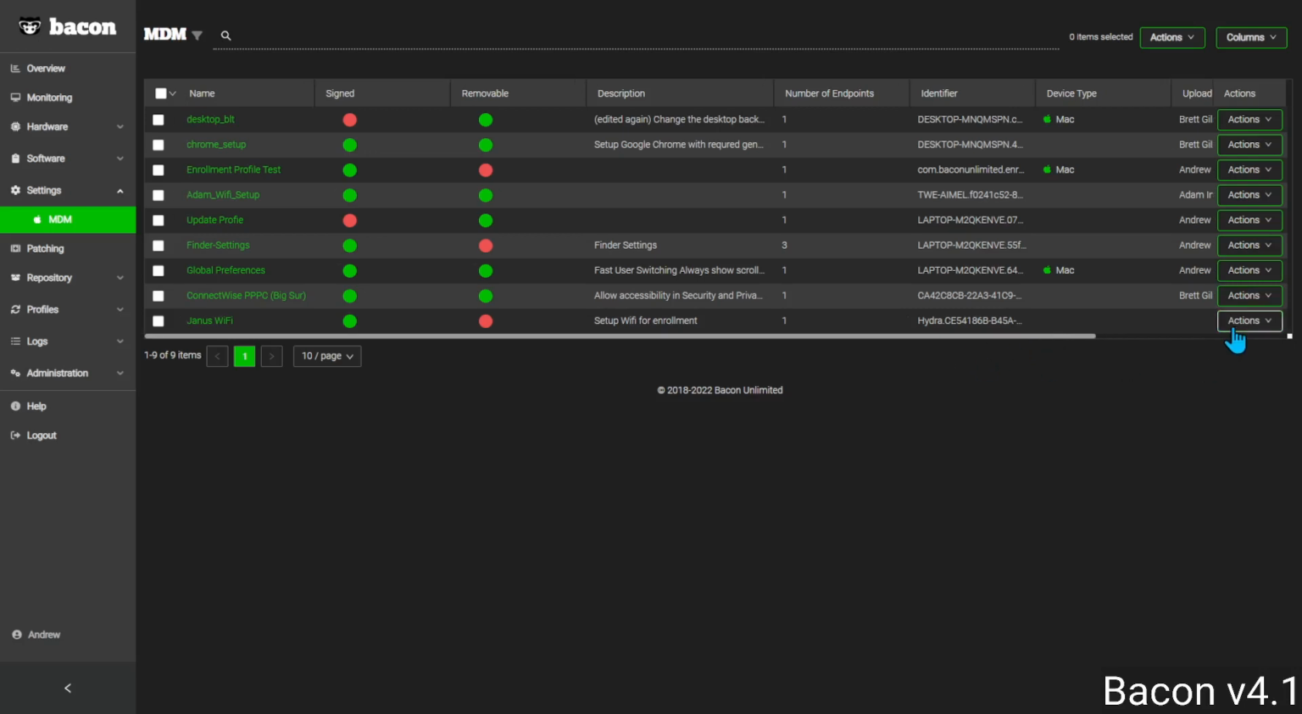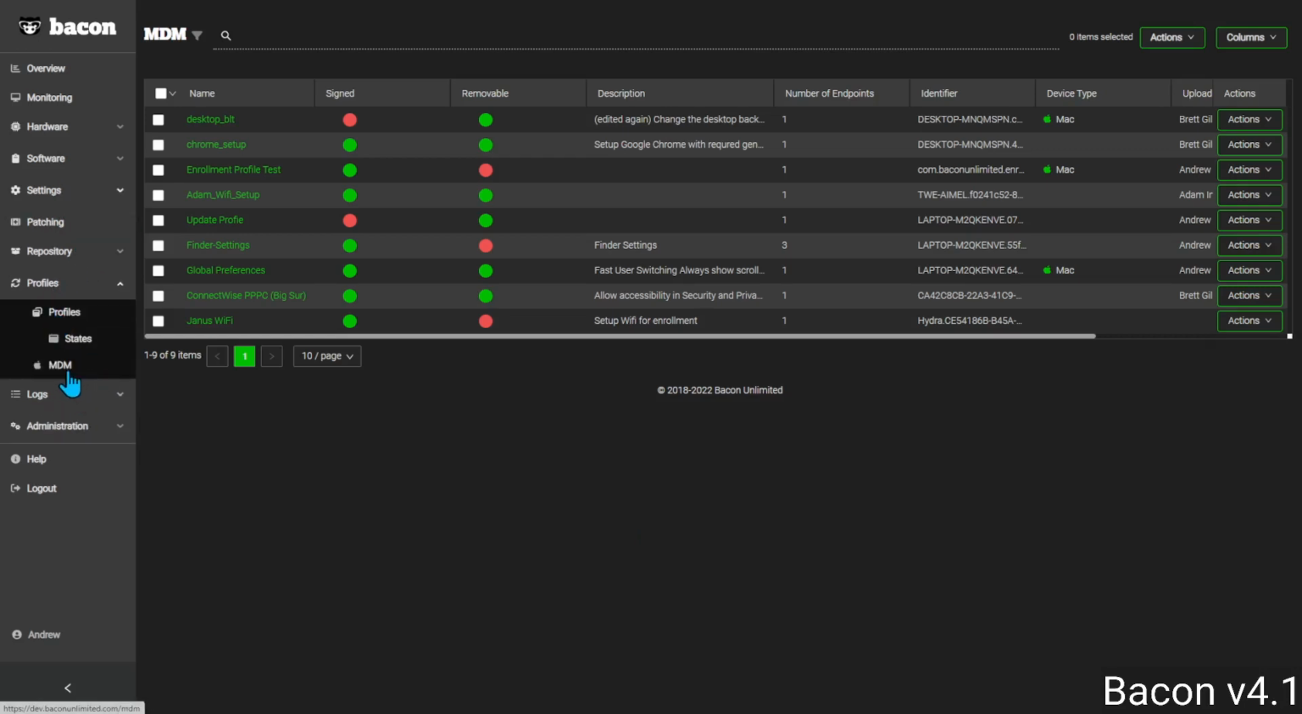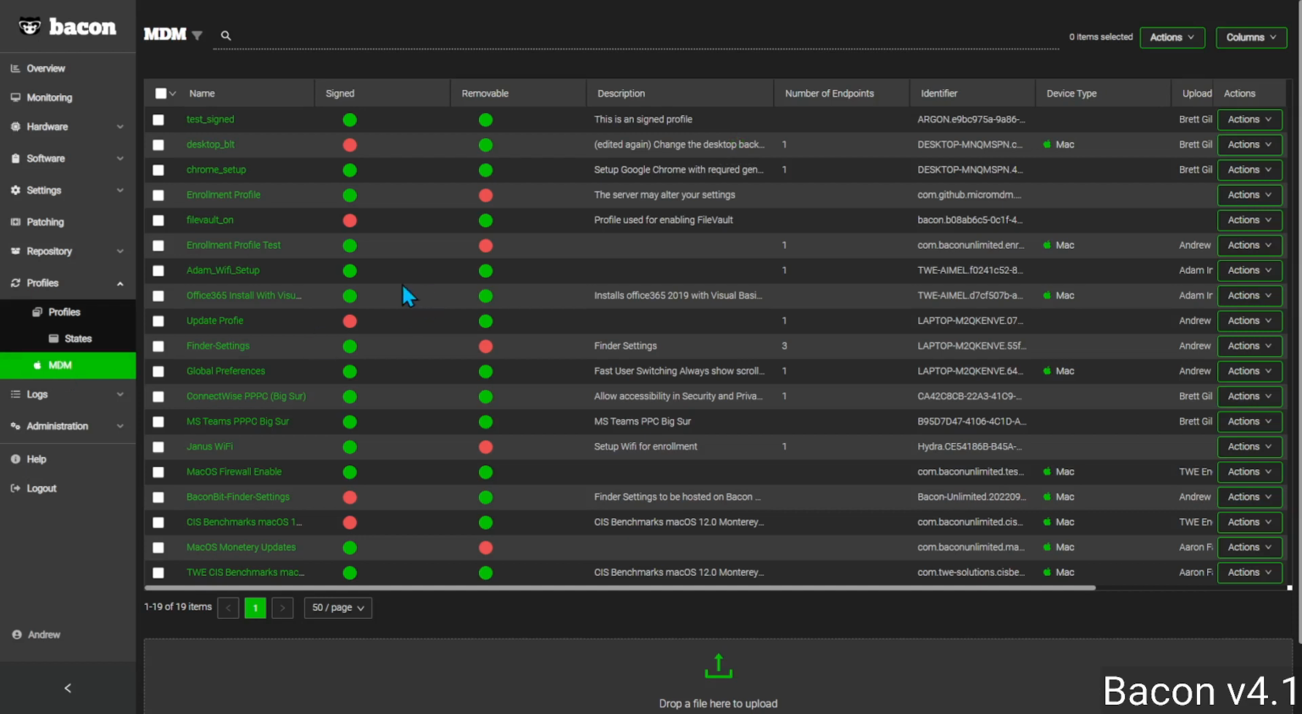And the great thing about clicking Import is it now turns it from a piece of inactive inventory to, let's go to Profiles MDM, it now shows up in your Profiles MDM list. And from here, you can choose to view, deploy, remove, download, or sign the profile.